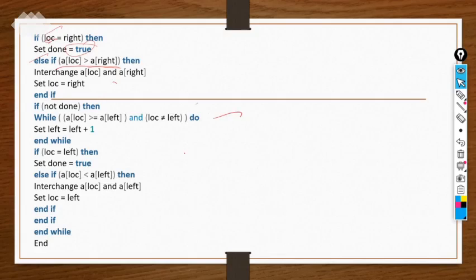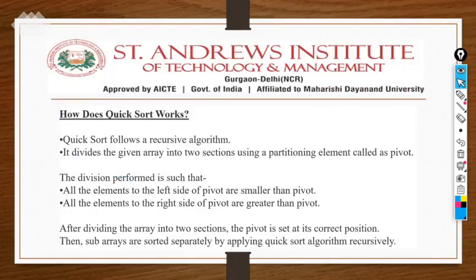We will check it over here for the left side element. If it is equal, then okay, if not equal, then it will interchange. Then end of if, both the ifs, and end of the algorithm. So let's take an example to get better clarity regarding the quick sort algorithm.